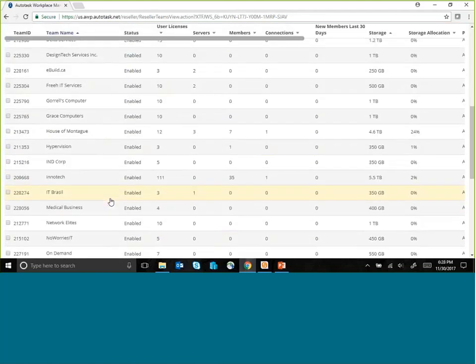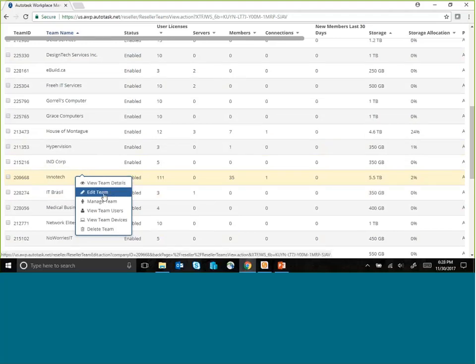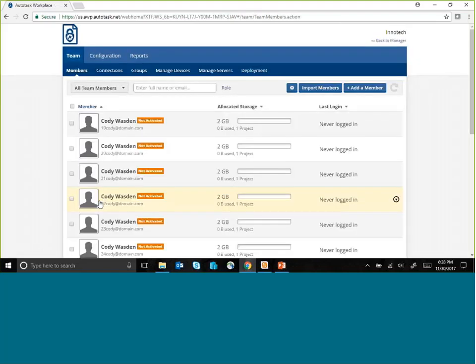So let's talk about managing the teams themselves of the organizations. So I'm going to look down at my customer list here. Let's say Initech. We're going to go in and look at their settings. So here I can view all their team details. I can edit the team specifically, view users and so forth. But in this case, I want to manage their team. So I manage a team. This gives me the ability to set up the configuration.